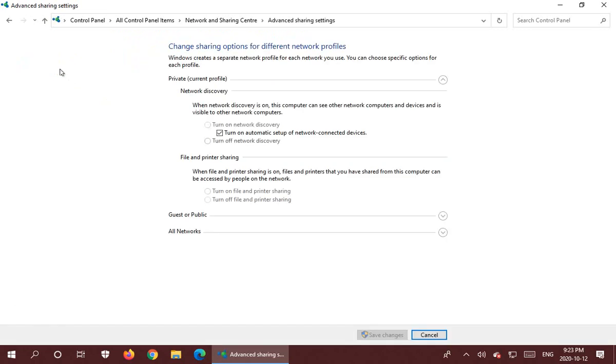But let's go, assuming that is true, let's go in here and under private, we're going to make sure that turn on network discovery is selected, and your choice, turn on automatic setup of network connected devices. You can check that or not. That won't affect our file sharing bit here. And here under file and printer sharing, we want to turn on file and printer sharing.